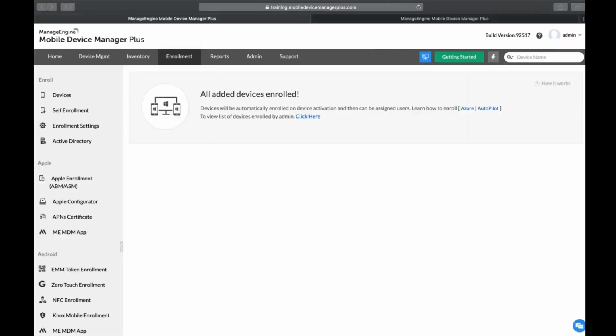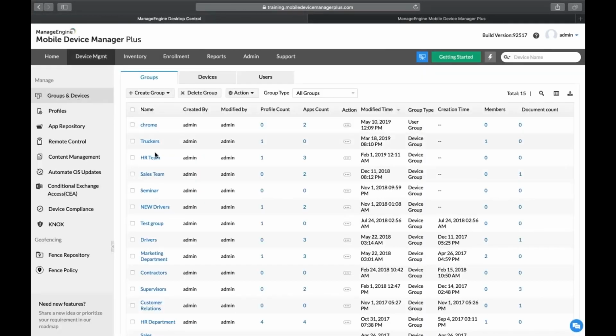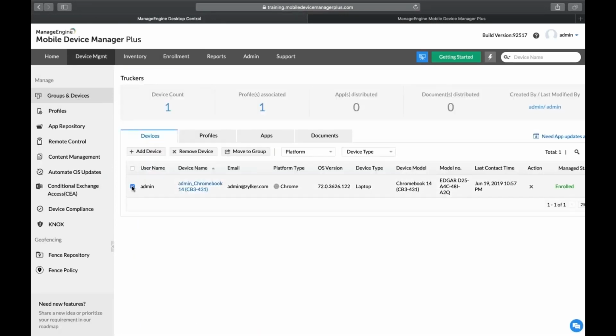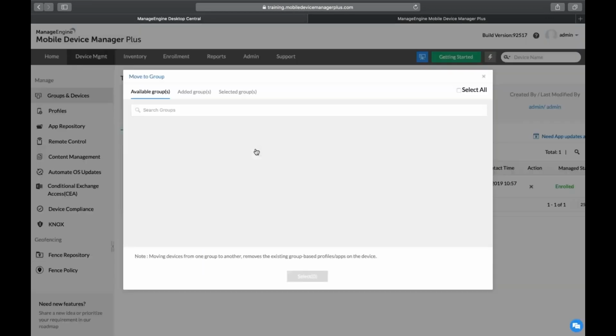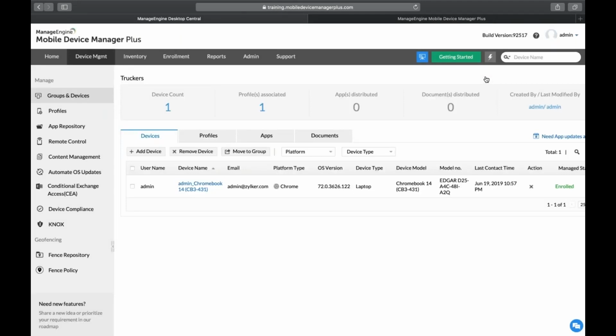All you have to do is go back to the server. Under the device management tab over here, you have groups and devices. You open a particular group, and then you can choose a particular device. You can click on move to group and choose any group that you'd like. If a person is going to move from this department to the HR department, I can just choose the HR department and hit select. This would move the device from the respective group to the HR department itself, automatically removing all the profiles and apps associated to this group and adding all the profiles and apps associated to the HR group itself.